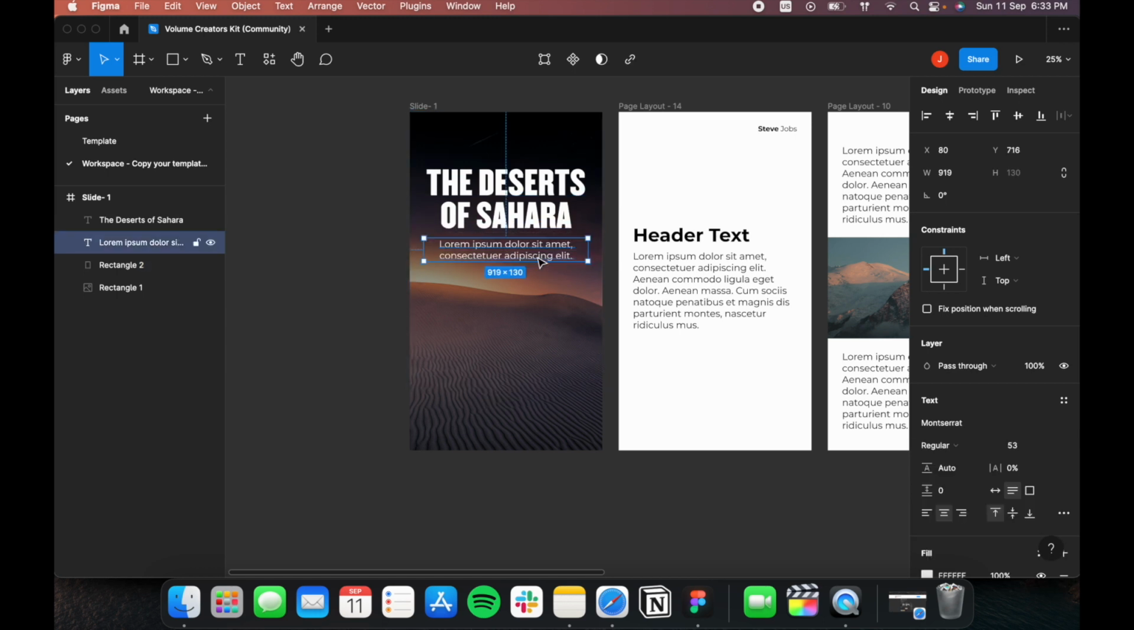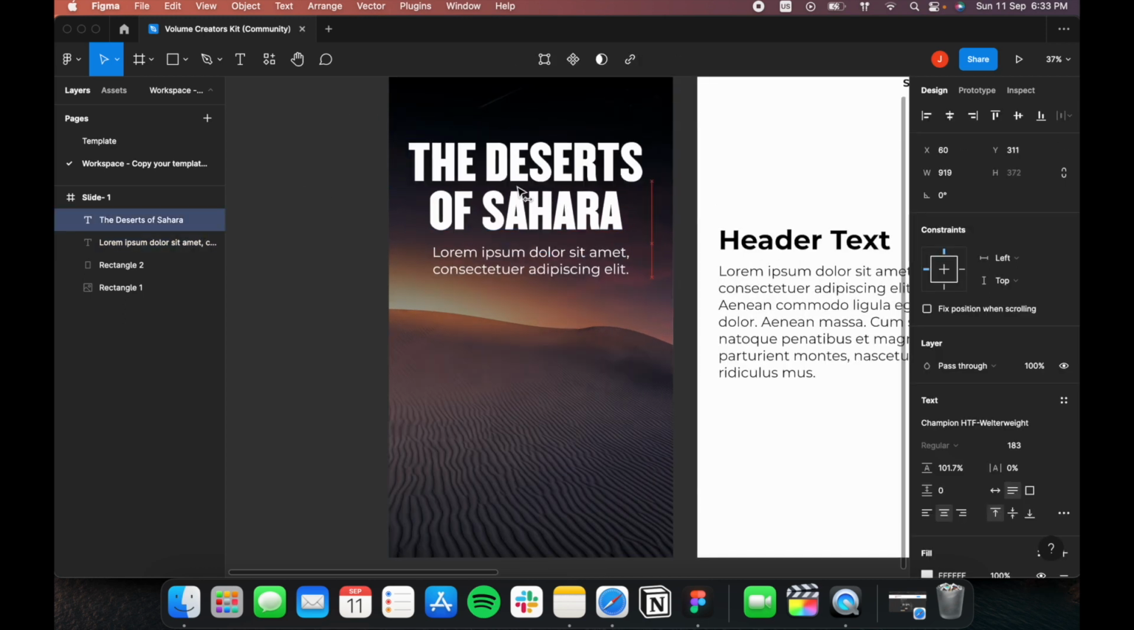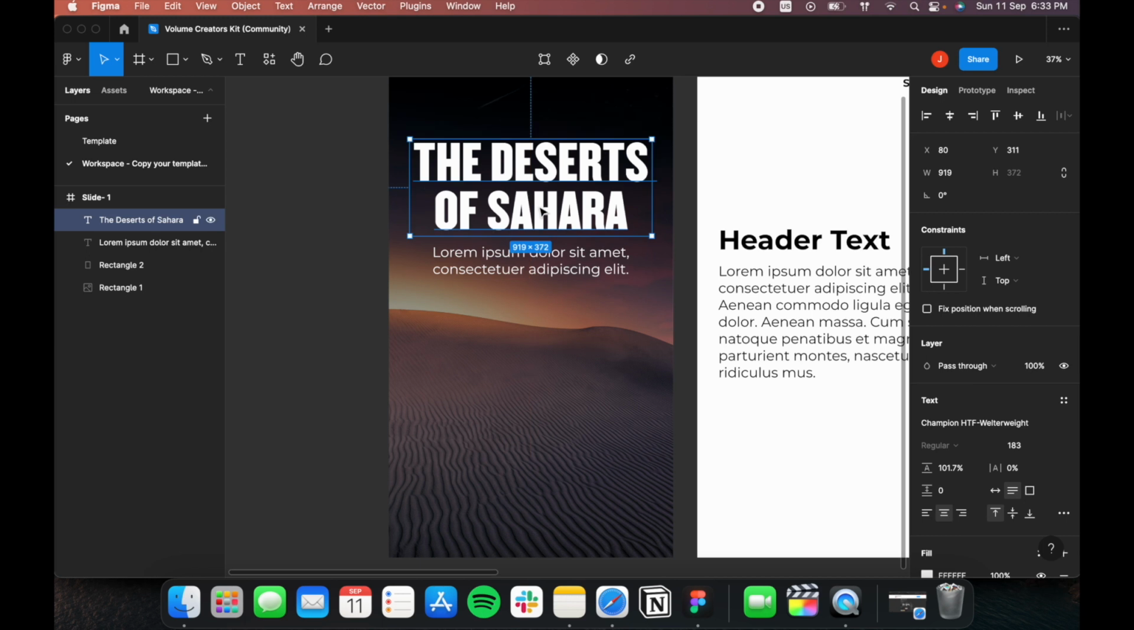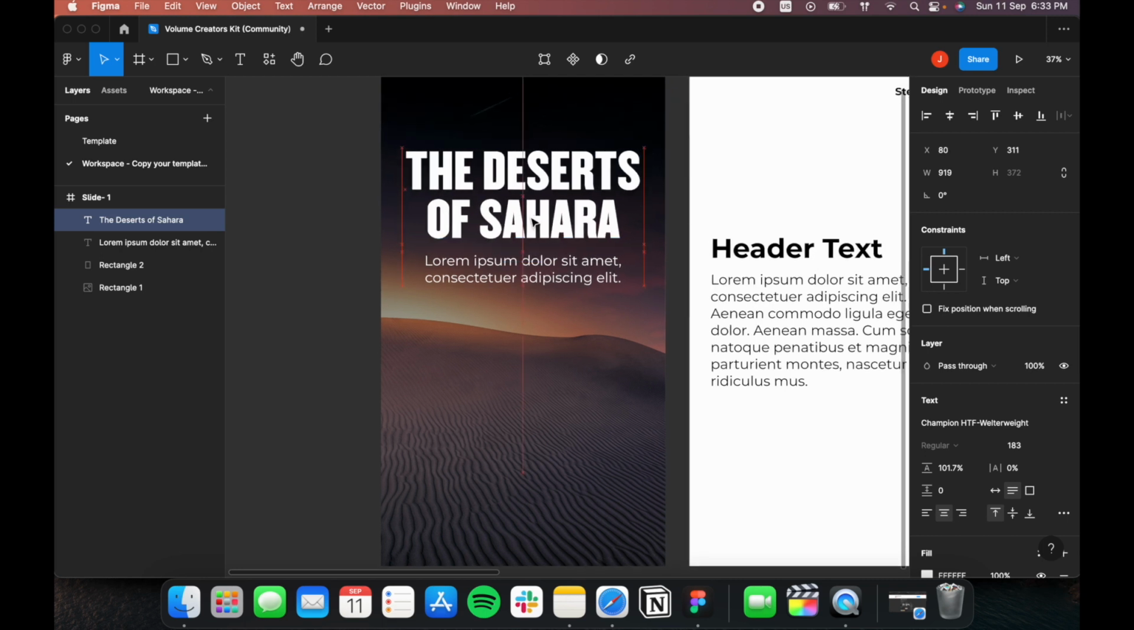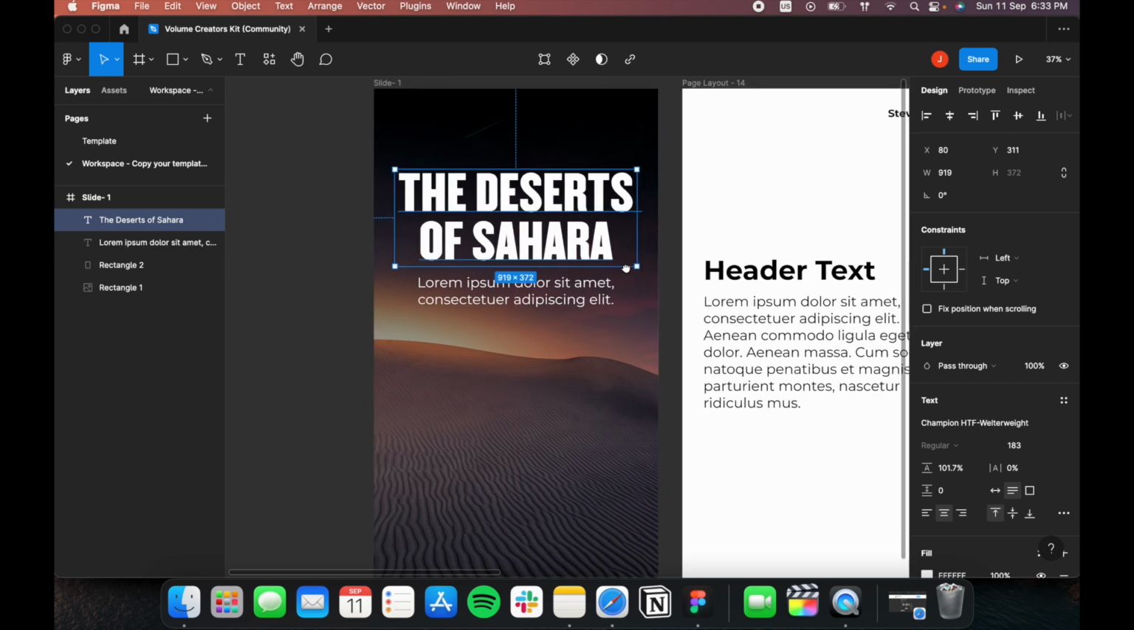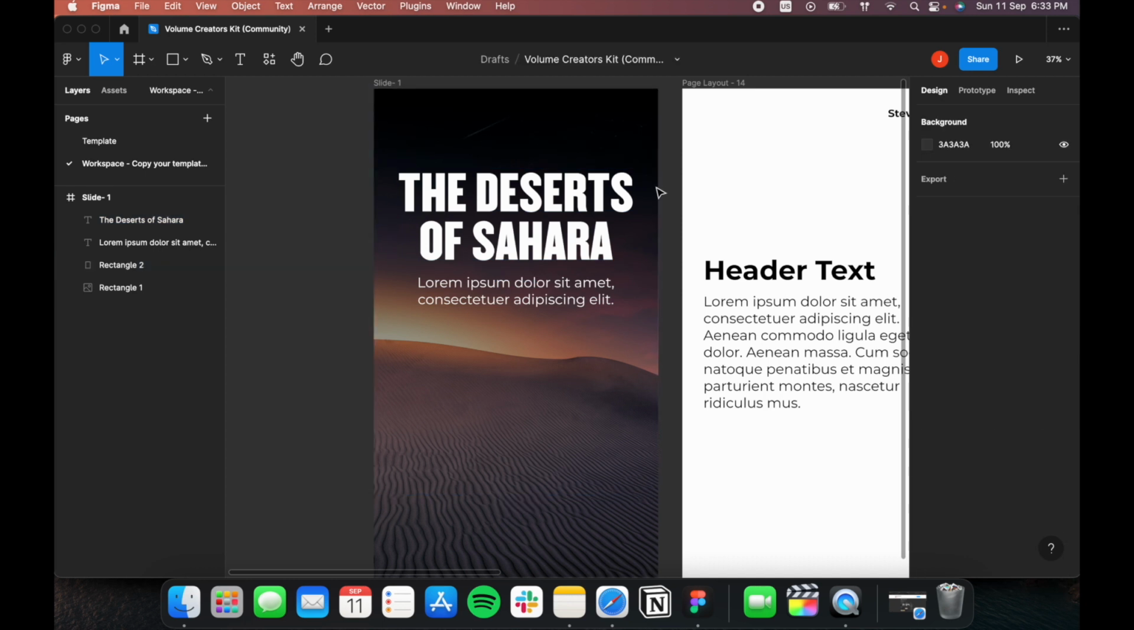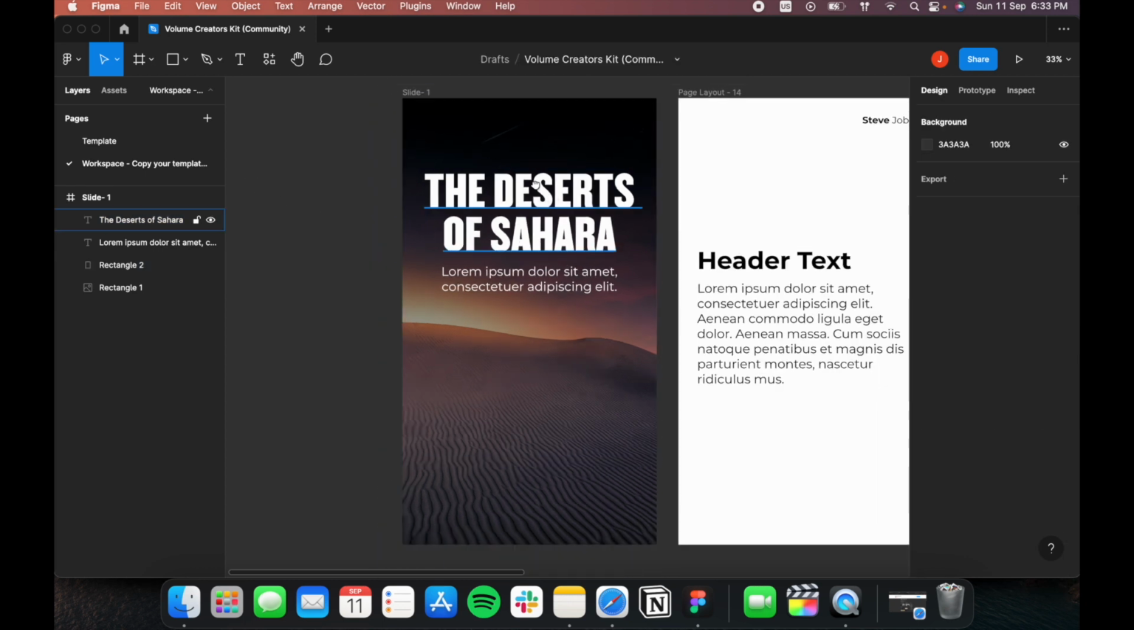Bring it down. So now we have a very rough cover art for our post. If you click shift and hold, you can align it. When it's center aligned, you get this grid by Figma where this orange line comes to tell you that it's positioned in center. Now, I think it's better.